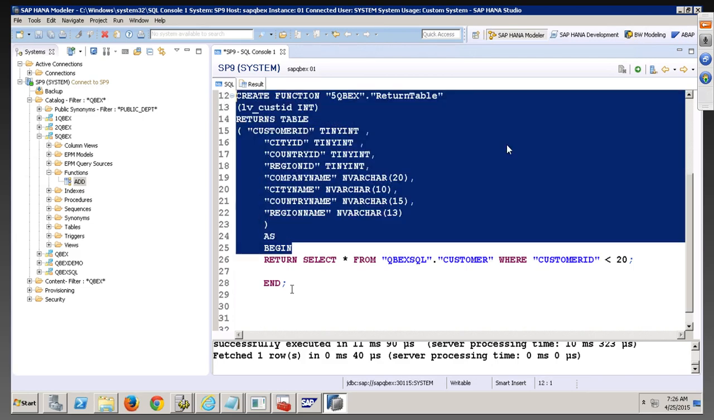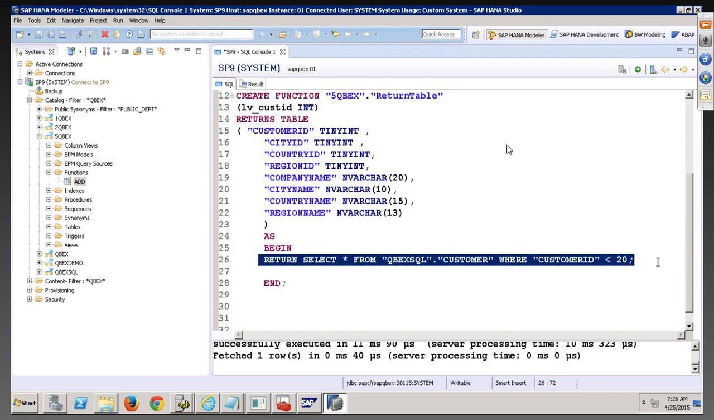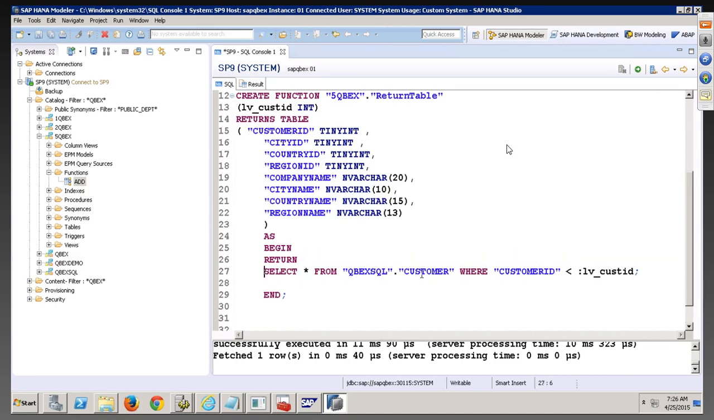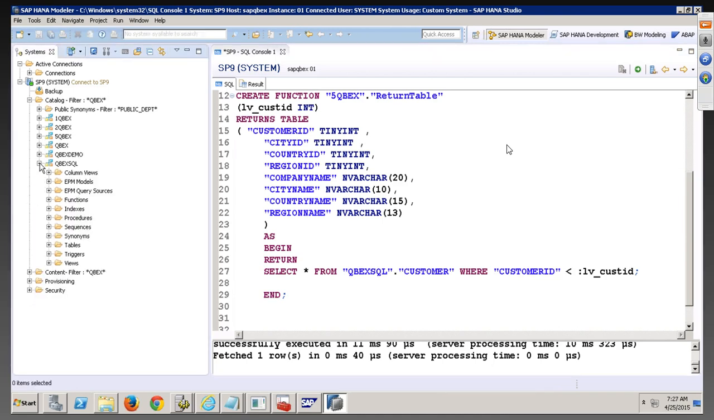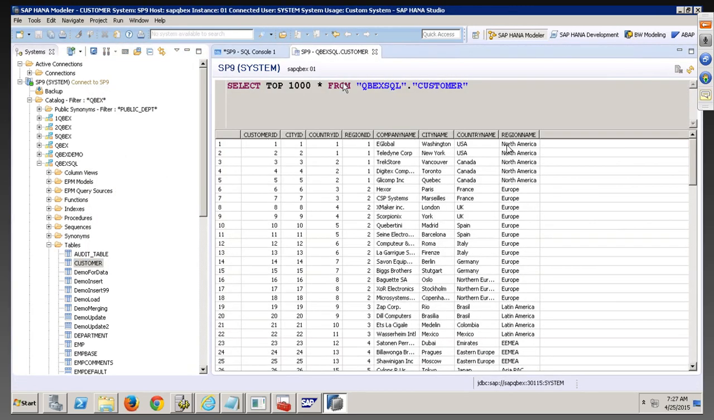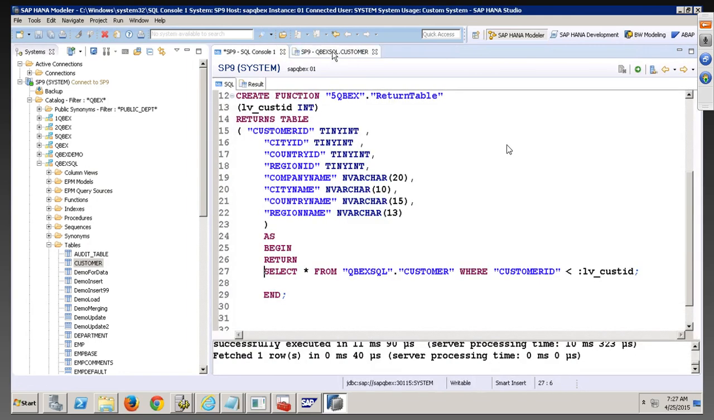So within this begin and end block, you will start writing the logic of your function. So what I'll do is return something like this. There's a table called customer in Cubex SQL. There are a lot of entries: customer ID, city. With the same column names, I have defined my return table. With the same column names, I've written my output table.